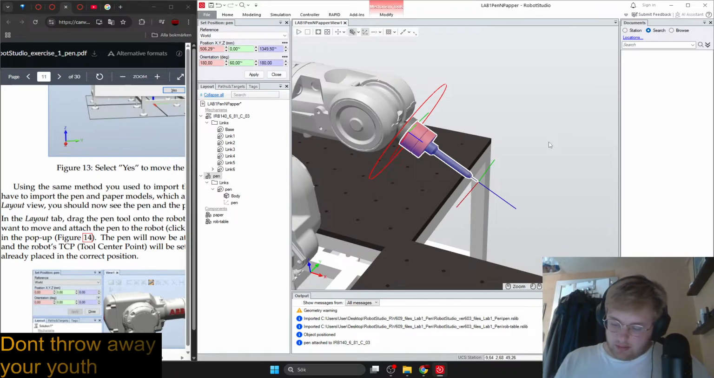Let's see here now. Confirm that you want to move and attach the pen to the robot. Click yes. A pop-up about the position in question appears. Attach your 6th link of the robot, and the robot TCP, tool center point, will be set to the tip of the pen. The paper is already placed on the correct position. Very, very cool.